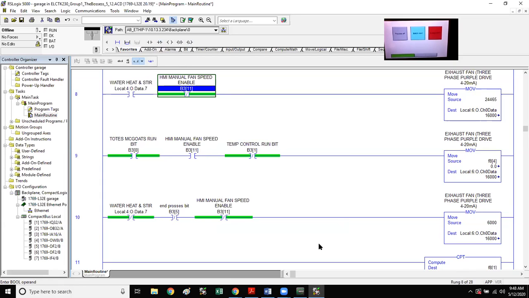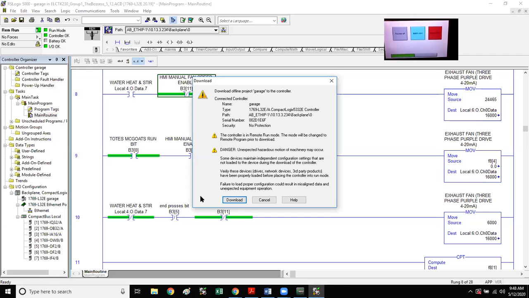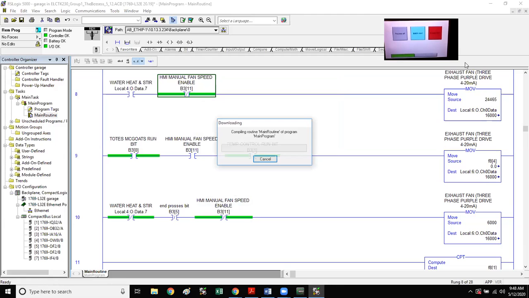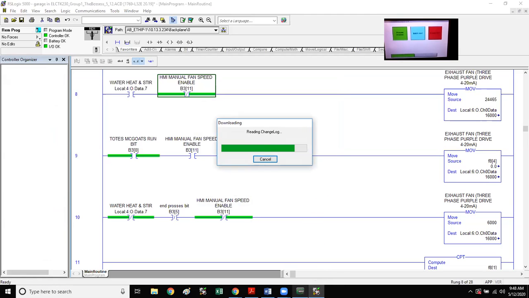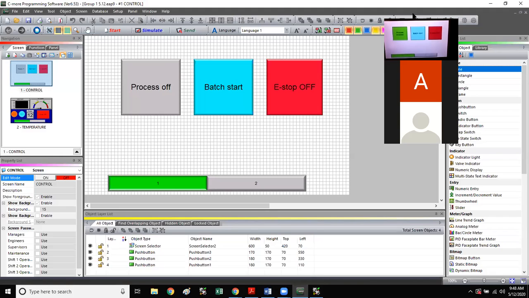Okay, so now we have what we need in the logic, and we just have to put it in our HMI. So who would like to run that? My computer's not working right now. Okay, I can do it.